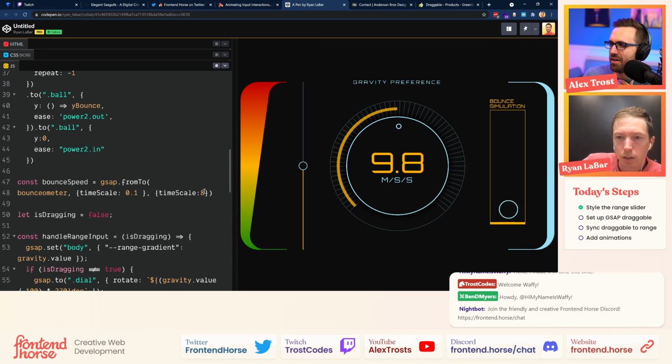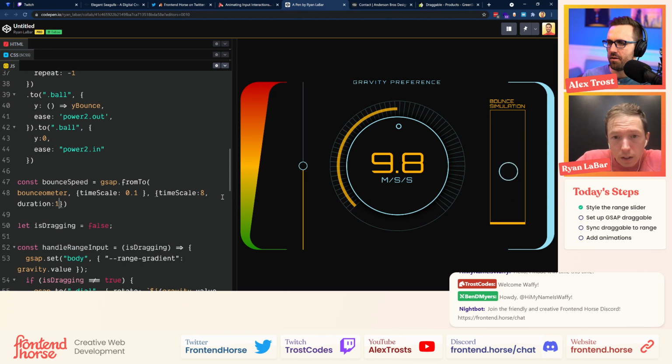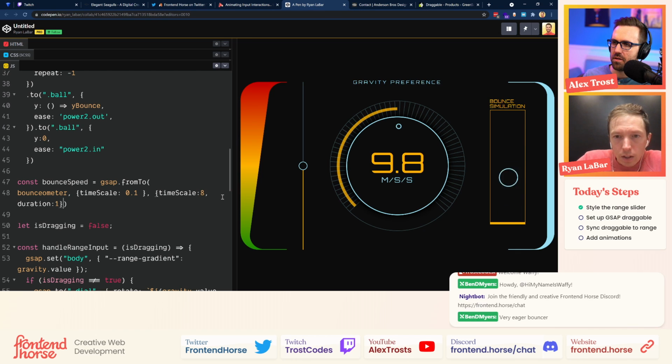And then we'll do duration of, the duration matters in that actually, but I have duration of 1 on my notes here. Yes, for bounce speed, we'll have duration of 1, and then I have an ease of circ dot in. So that essentially weights the high speed to the end of our gravity.